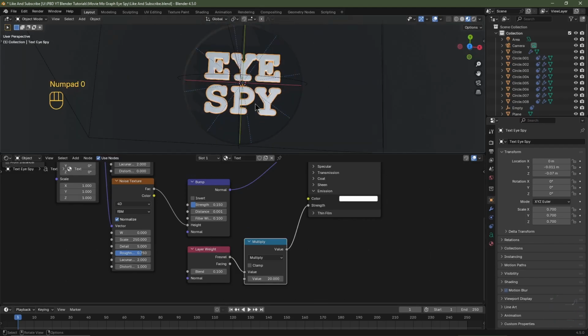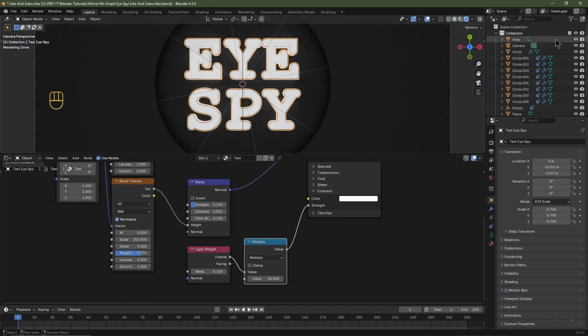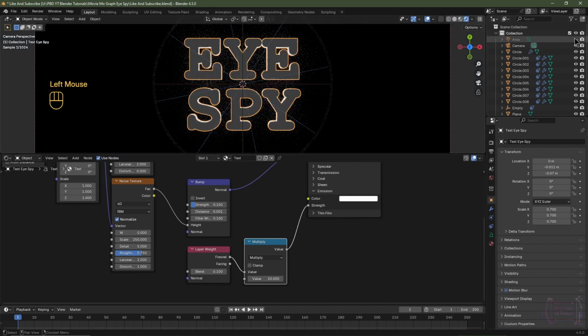I'll just hit numpad 0 to go into camera view. I'm going to go into rendered view. I'll then go to my outliner, and I'm going to mute the area light from the 3D viewport. Maybe I can disable the overlays. I'll just navigate to the shader editor, and I'm going to increase this multiply value to 25. So that will give us a strength of 25.